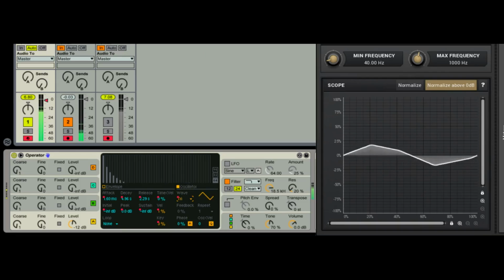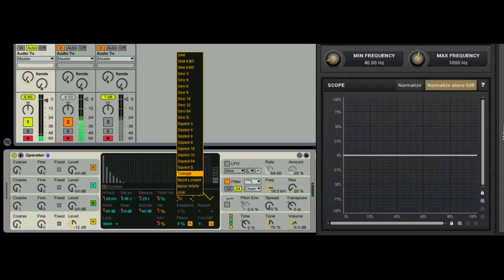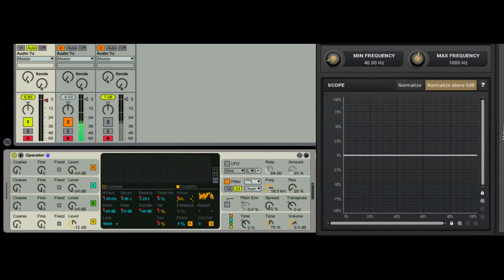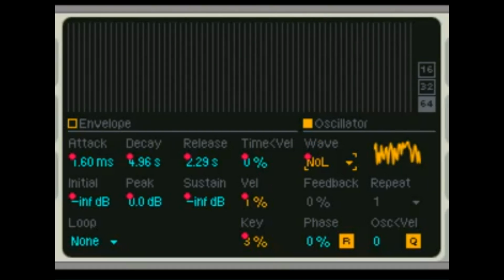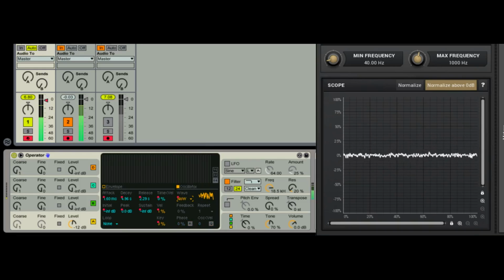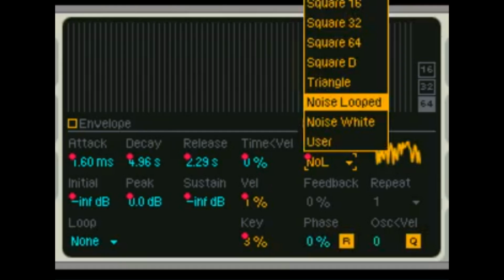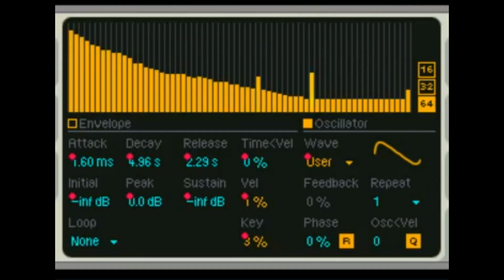Triangle. So there's your triangle wave. If you want a sine plus some harmonics, then triangle is the way to go. Noise. So a little different. Noise looped is an actual sample of white noise that's looped. So I guess it's technically a sampler at that point. Noise white is generated by the computer. It's a random noise generator. So that's the difference between the two, and they each have their own character, so play with those, see for yourself. User, I think that was pretty easy to figure out.